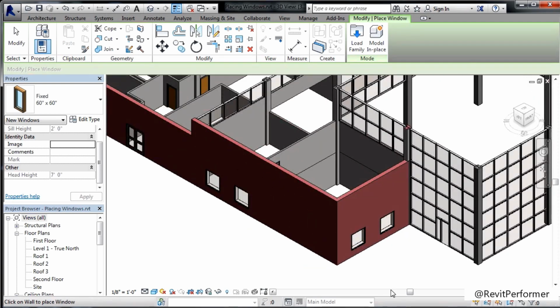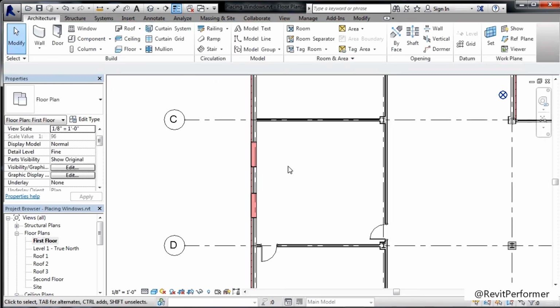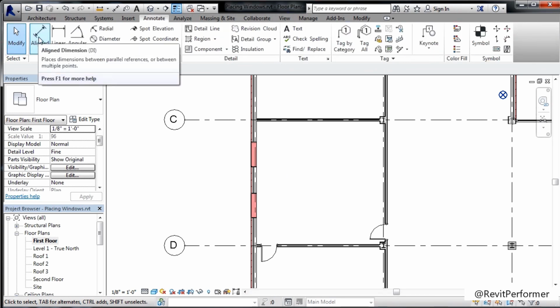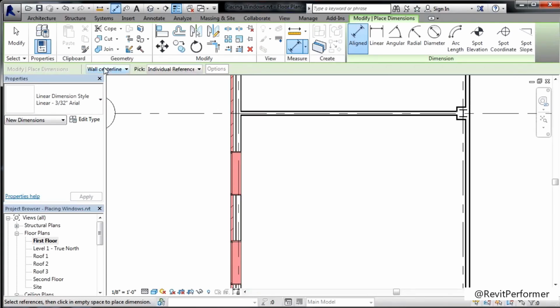What I'd really like to do is center these windows so that they're centered on the rooms that they're currently in. Let's go to first floor. The next thing I'd like to do is place a set of dimensions. Go to the Annotate tab, click on Aligned. Where it has this information, it says Wall Centerline. I'd like to do this just to the wall face.